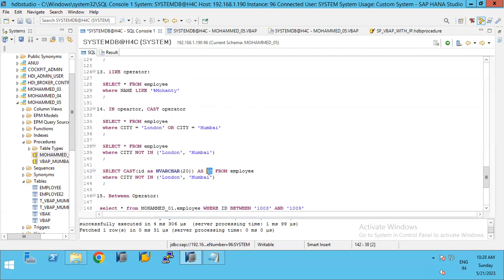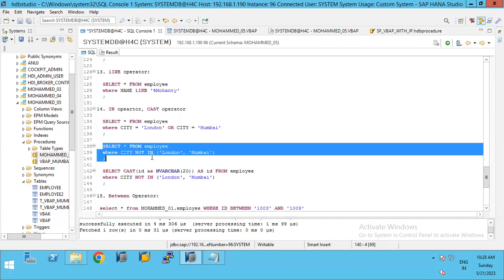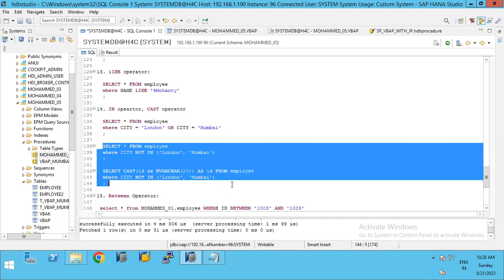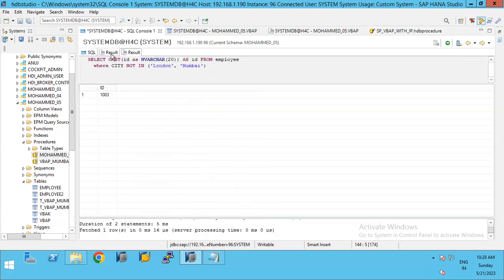Okay, alias name. I'm doing this operation, and if I don't write an alias name, it will come up as a field name, which does not make sense. So I'm writing AS and an alias name. Now I'll execute these two statements. One will have all the employees with no cast, and the second will have cast. So let's execute.